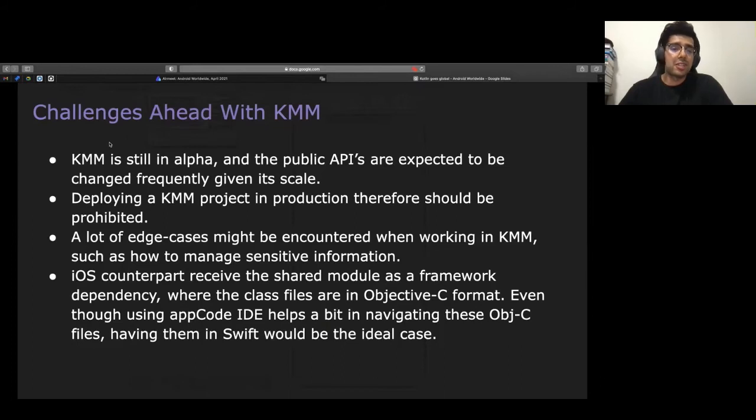Also, a lot of edge cases might be encountered when working with KMM. For example, how one is going to manage sensitive information in their KMM projects. Developers might have to wait for a bit for a library that will be battle tested and safe to use.